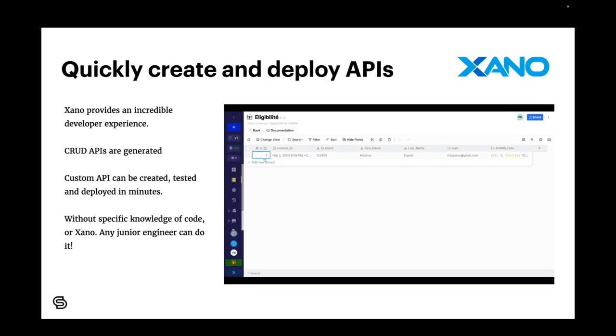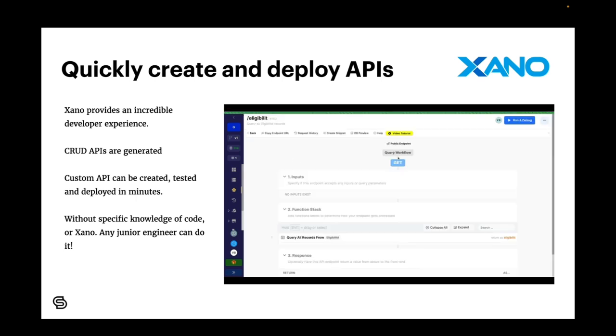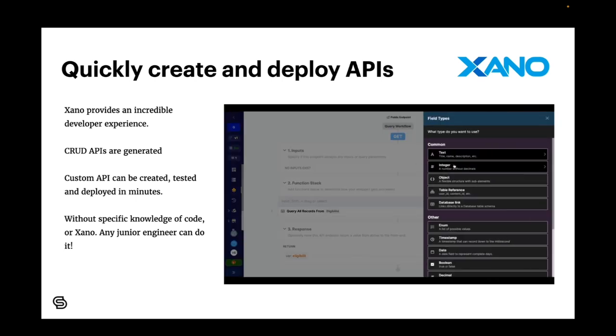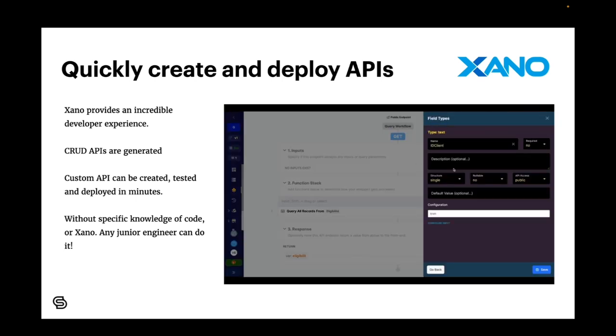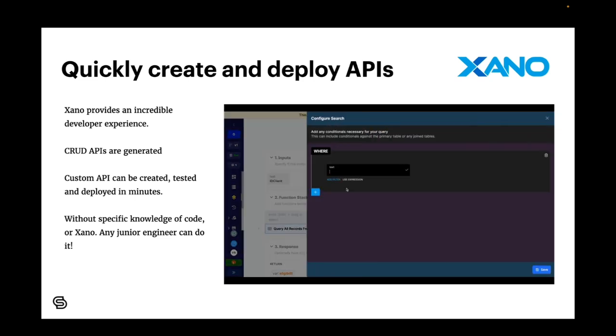development. Xano delivers an exceptional developer experience by automatically generating CRUD APIs and allowing for the creation, testing, and deployment of custom APIs in minutes. Even without specialized coding knowledge or familiarity with Xano, any junior engineer can efficiently use the platform.